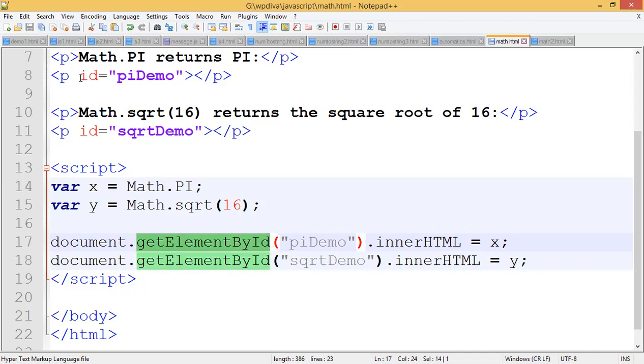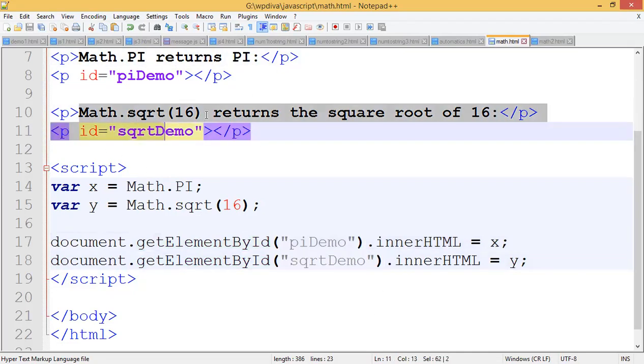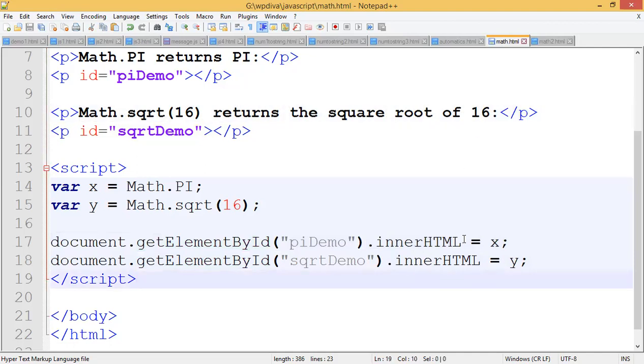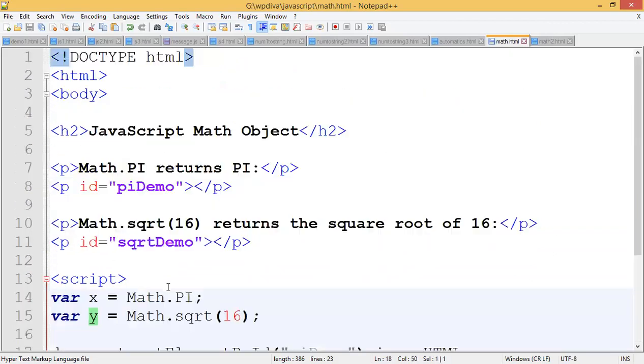How you have to take here, you have to declare id equal to pi demo, id equal to square root demo. When I take pi demo, it will print Math.PI returns pi. When I take square root demo, it will take Math.sqrt of 16 returns the square root of 16, dot innerHTML. This is the format for printing. This is one more format which we will see in the next session. Then it will print the value of x, and then the value of y. I have stored it as Math.html.